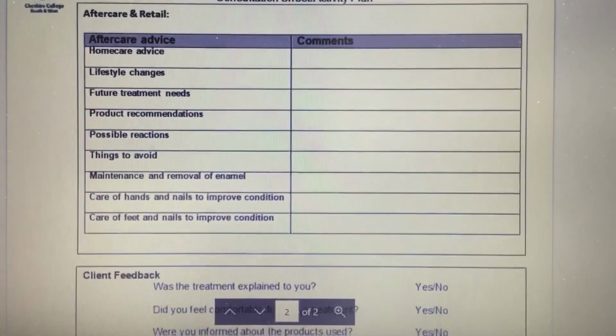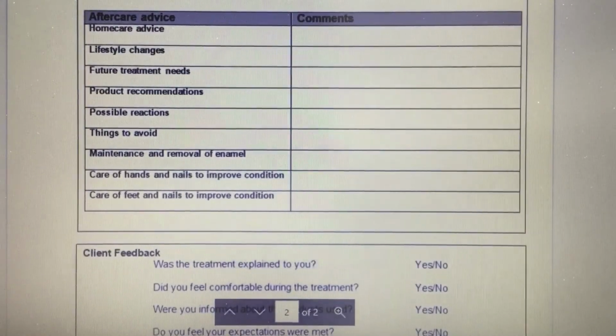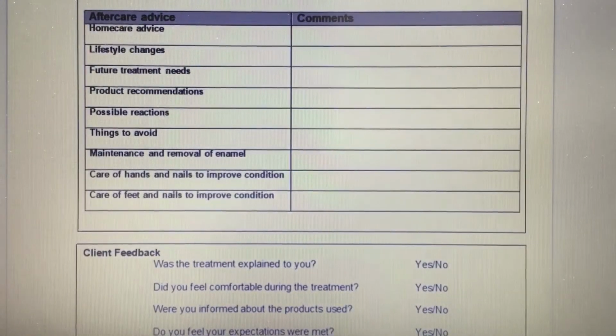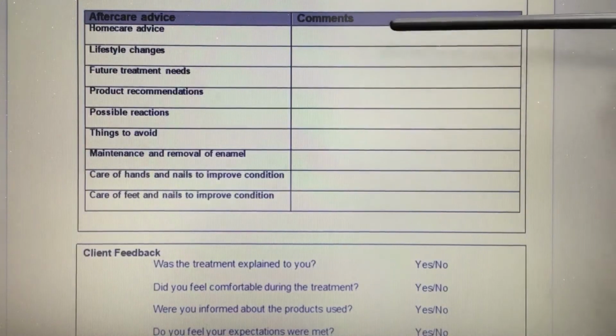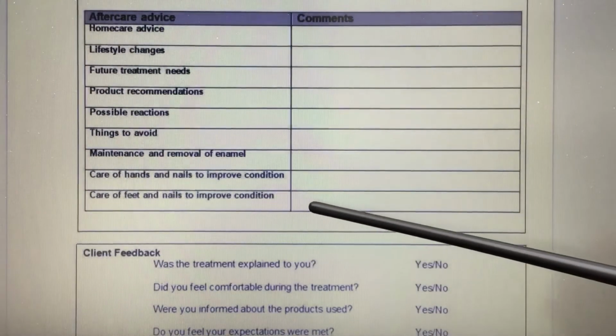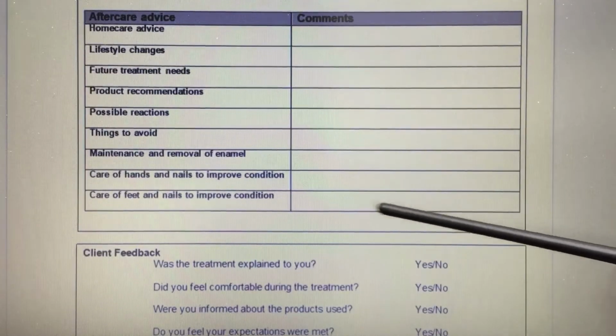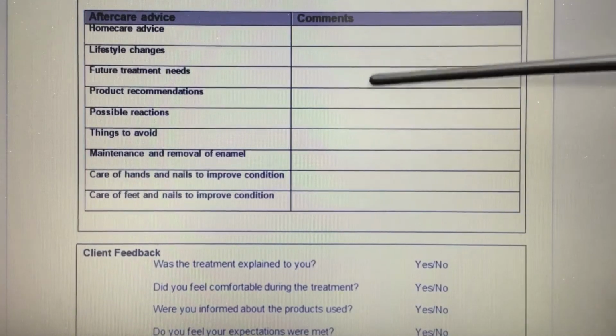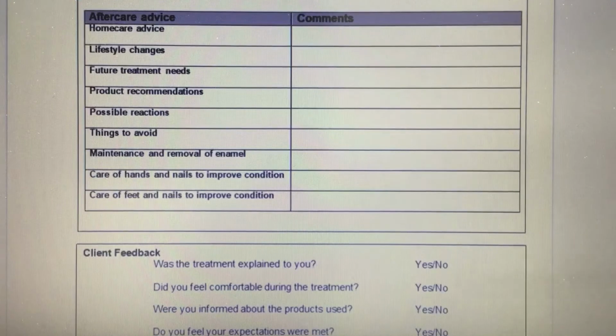So then the aftercare advice on the back. So home care advice, what to do after you've had your enhancements on or after you've had them maintained, what they're going to do at home. So I want something written in each of these boxes. The bottom one's for feet, so obviously if you haven't worked on feet then that's fine, it's just the hands up to down to the second to the end.